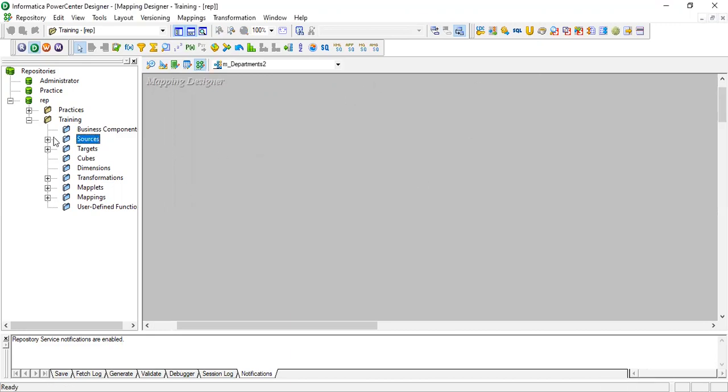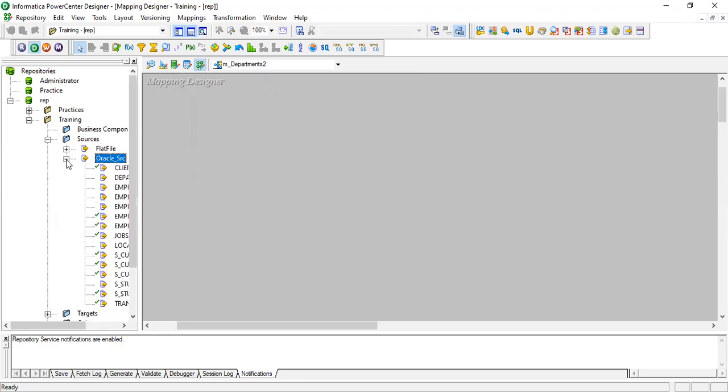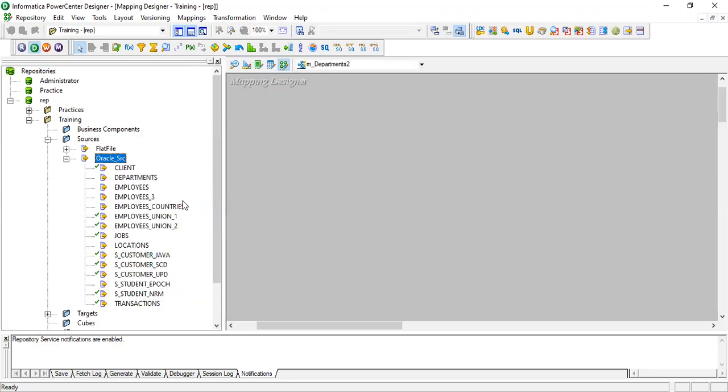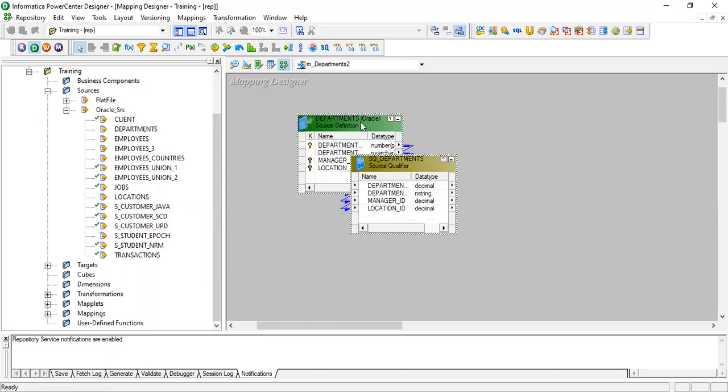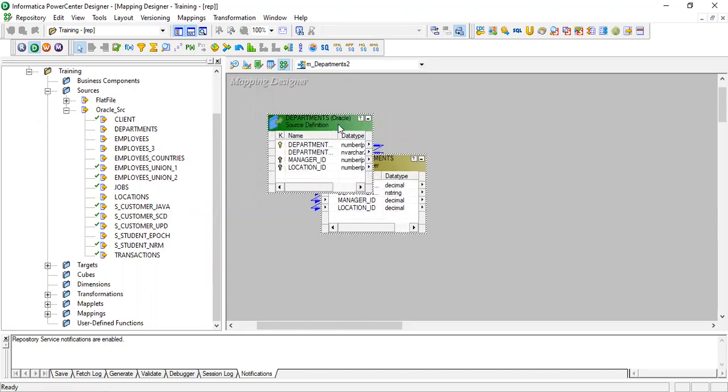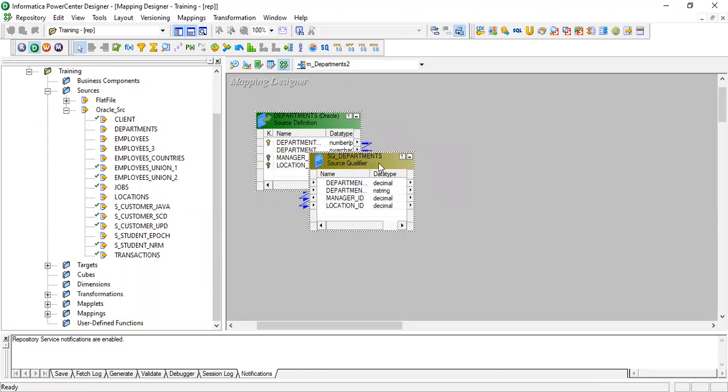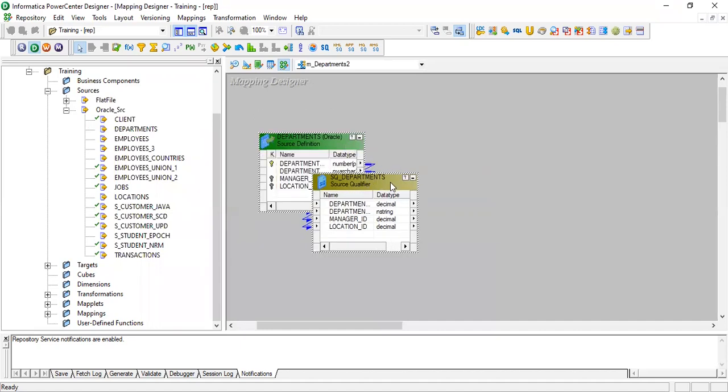I'll create a table. I will take a source here, departments, and just throw it here. Whenever you bring it in, it will come along with the source qualifier. Source qualifier means it will convert any kind of input to the Informatica native data type. It has its own format. It will convert.